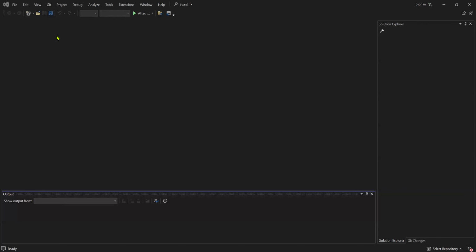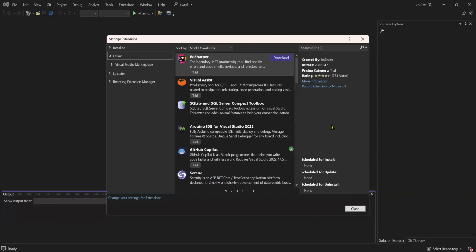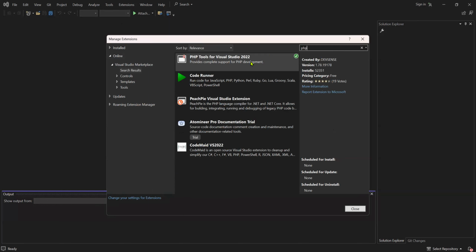So this is how I found out where the extensions were. You click up there on extensions, manage extensions. You guys seeing that? Okay. Yes, okay. And then up here on the right, you see a little search box. Make sure that you're selected on online. Then type in that search box, PHP, and hit enter. And that's where I found the PHP tools for Visual Studio 2022.